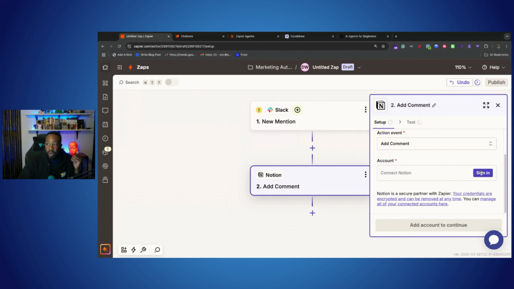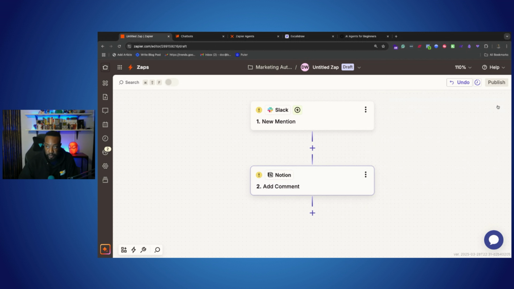And then here we would connect that account. So when there's a new mention, we can add it as a comment on a certain page in Notion. That's just one example. But there are tens of thousands of different things that we could do with multiple steps, or whatever we want to happen for our marketing campaign or what we're doing.